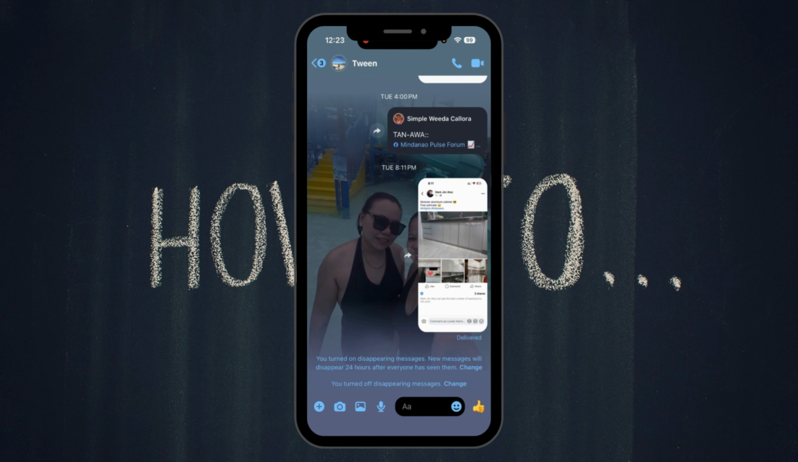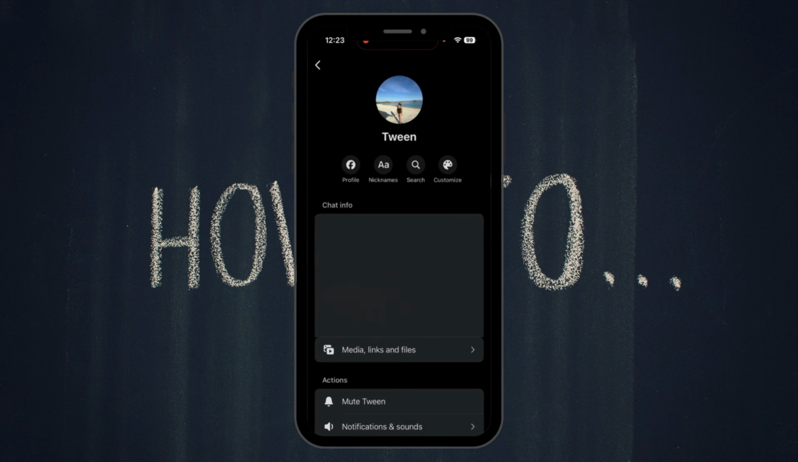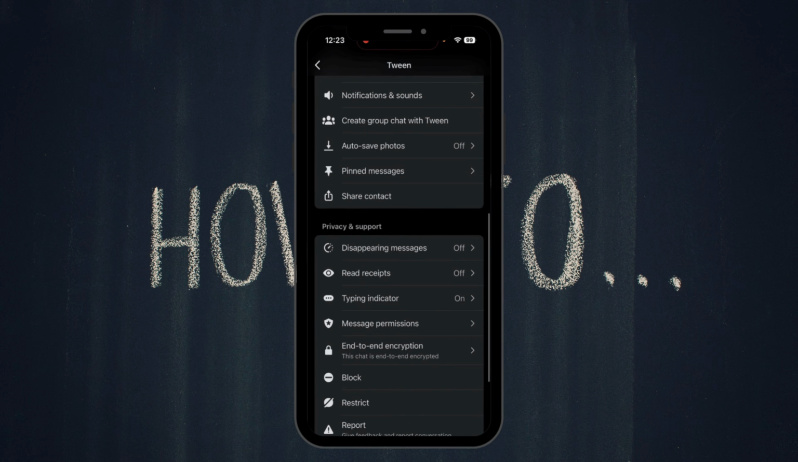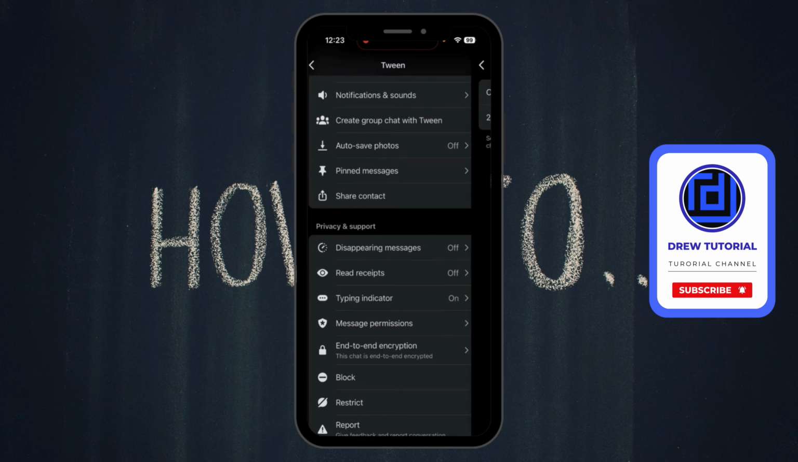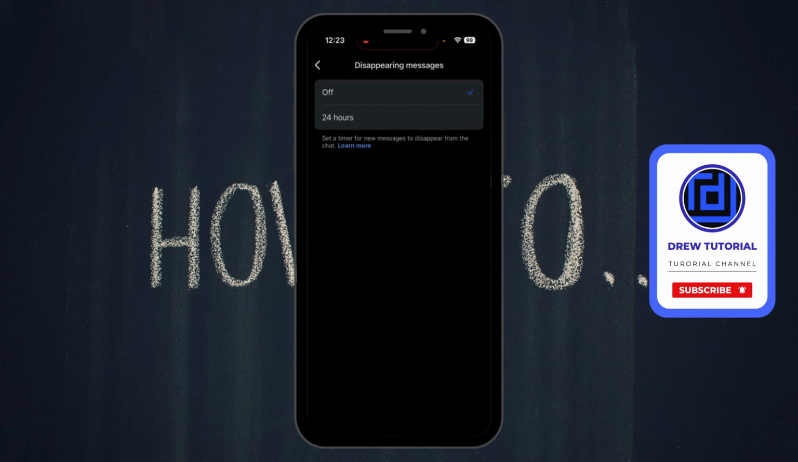So, to turn this off, click their name at the top, then scroll down and look for disappearing messages and open it, then set it to off. And that's it.